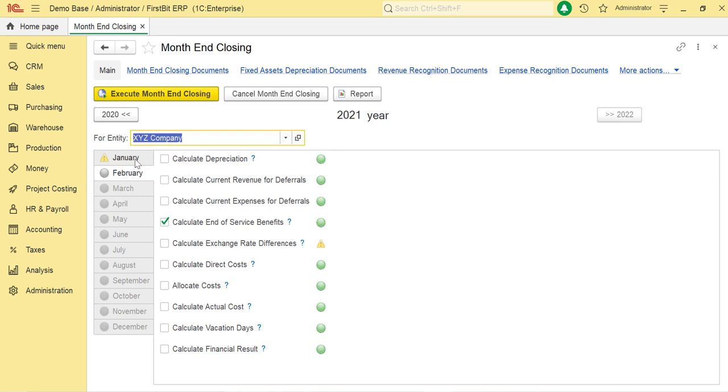In the left gray column, you can select the month for processing. Once the month is selected, you can view which of the available processes you must run and which are not required. The yellow triangles beside the months mark the month for which the month-end closing was not performed successfully or might need manual adjustments. If it turns green, it means the month is closed successfully.